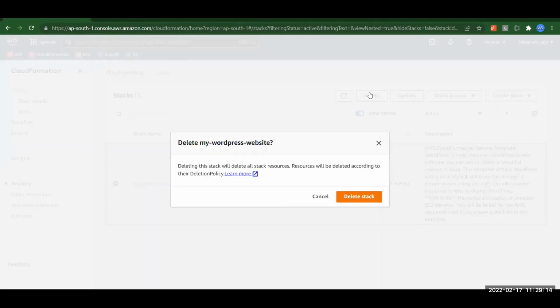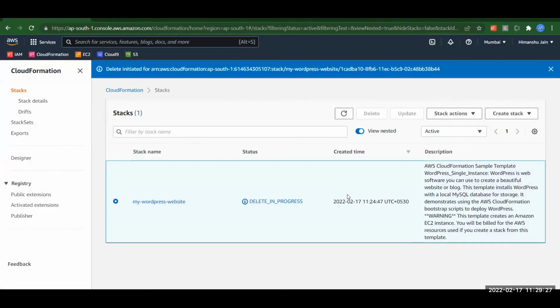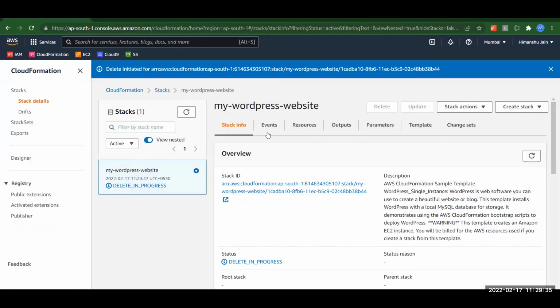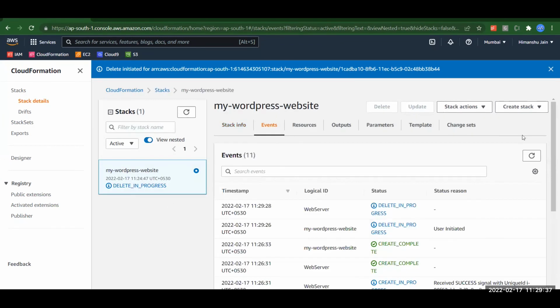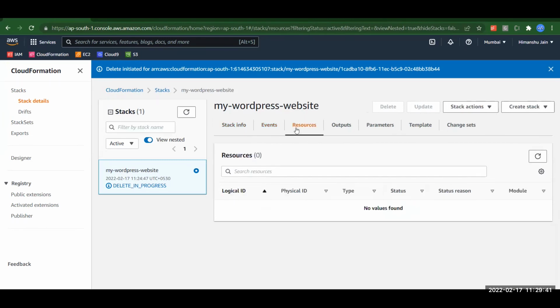It will automatically delete, remove or terminate the EC2 instance. It will take care. We can see here it is giving a warning: do we really want to delete this stack? Yes, we want to delete this stack. We will click on this. Now delete is in progress. Again, we can go to our stack and see the events, and we can see what is happening. The delete process started.